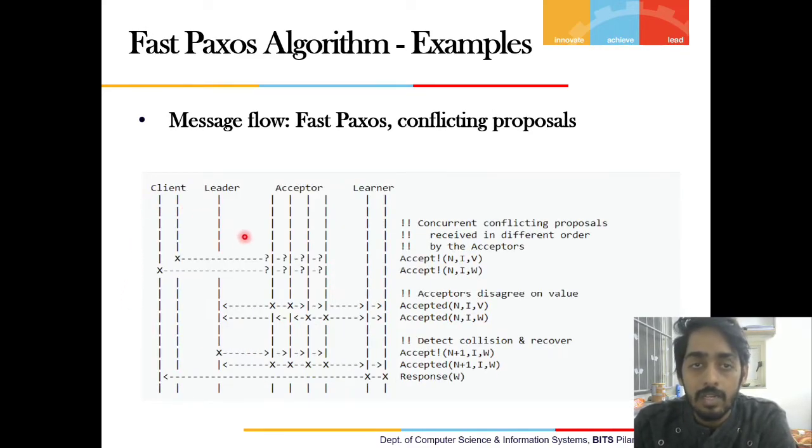Now let's have a look where there are some conflicting proposals in the fast Paxos. The situation is the same: the leader is consistent and the client learns from the previous messages and skips the leader. Due to multiple clients, both clients send messages at the same point to the acceptors. Now the acceptors get confused, and two acceptors decide to accept the value from the first client and two from the second client, and they forward the accepted message to the learners.